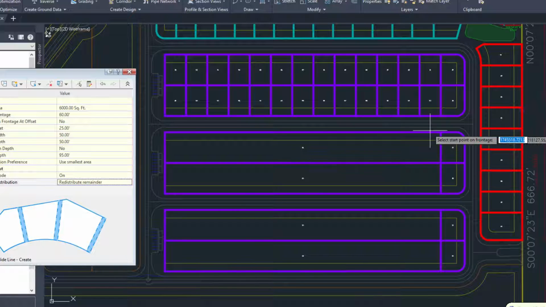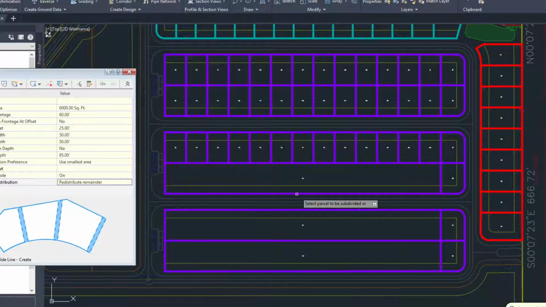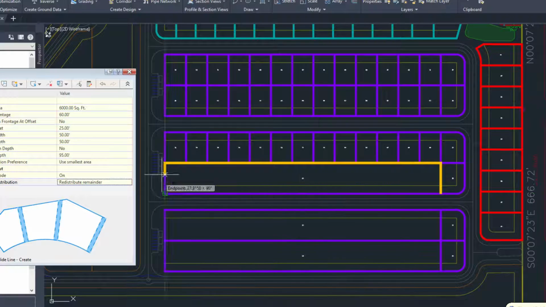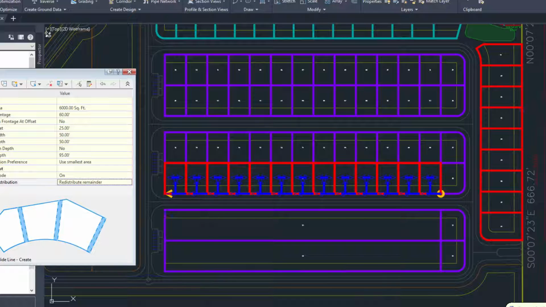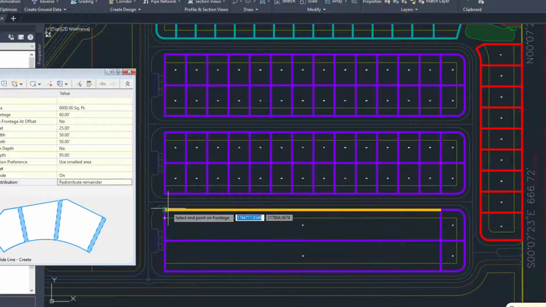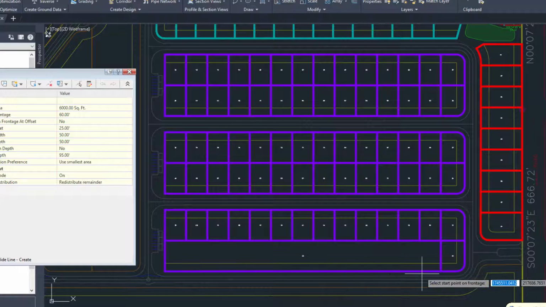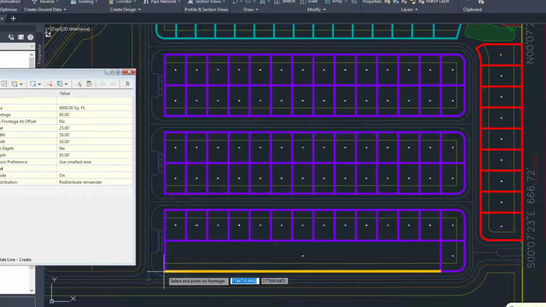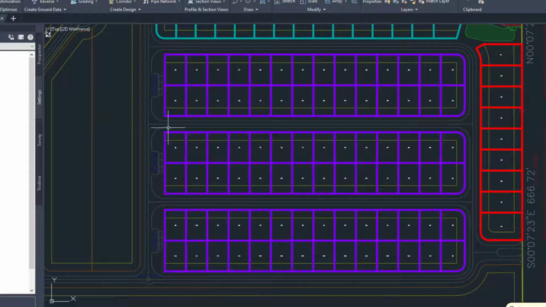Click the next one. And you can see it goes pretty darn rapidly. All these are going to have the exact same width. If it goes the wrong way, just make sure that rail line is defining your frontage. And here we go for the last one. Easy enough.